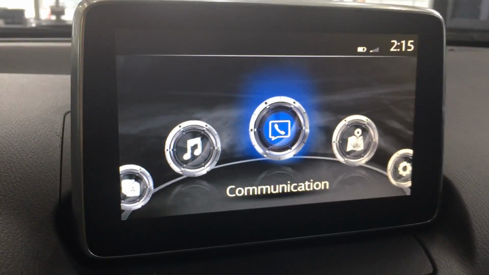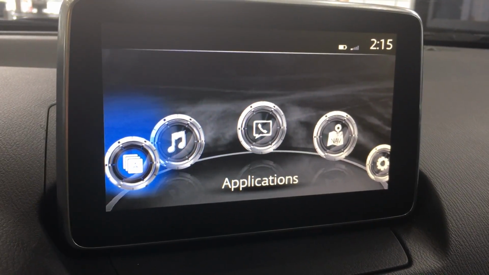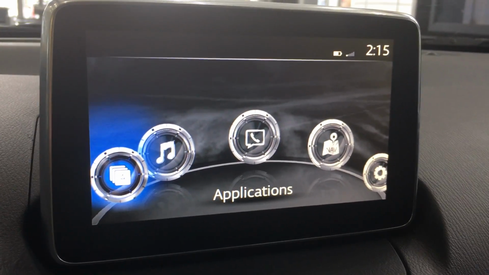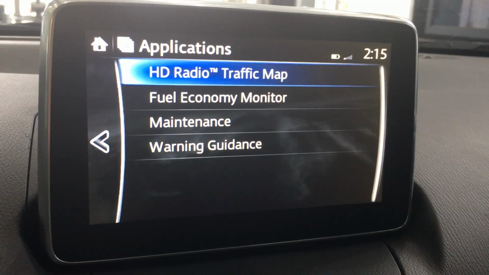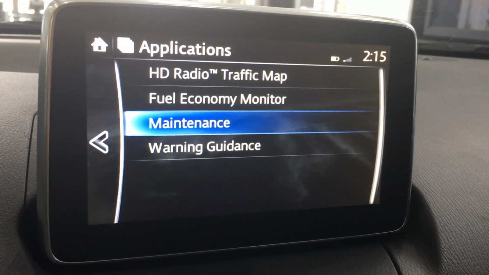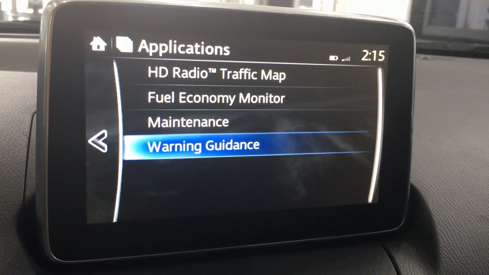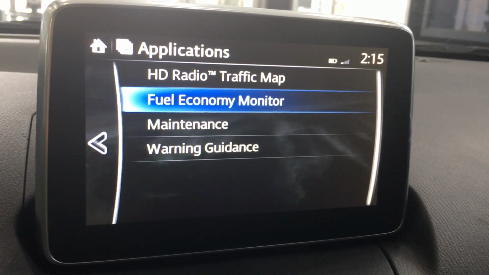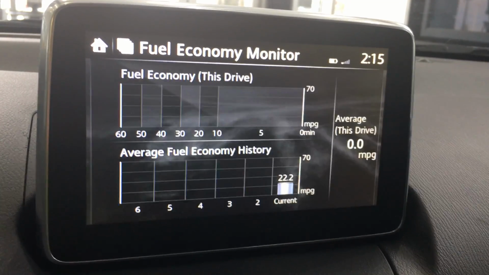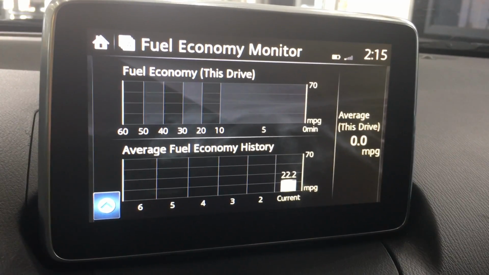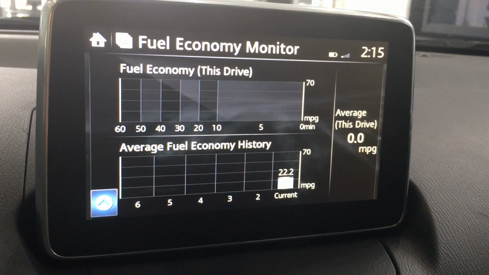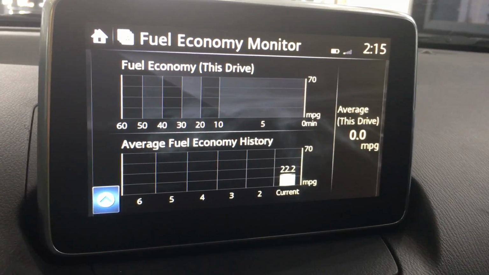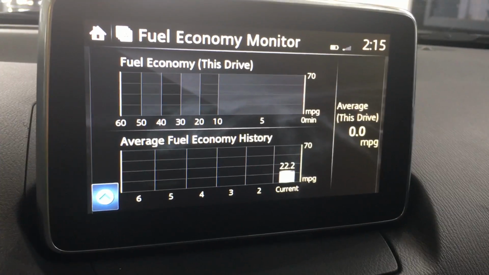In our center here, this is where everything's going to happen. You've got your applications. Use your joystick, hit the enter button. Got HD radio traffic, fuel economy monitor, maintenance system, and warning guidance. So if there's any traffic areas you want to avoid, fuel economy, hit that, brings it up. You've got miles per gallon as far as your trip, and you've also got fuel economy history. So history and the current drive. Pretty neat stuff right there.